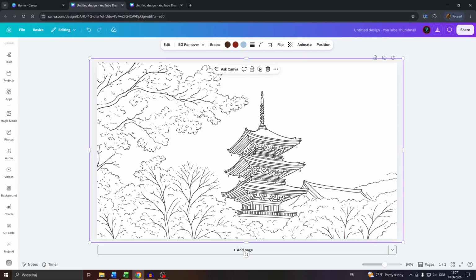Hey guys, what's up? In this tutorial we're going to explain how you can convert a photo or image on Canva into a line art image like we see in that example design here on Canva. So let us get started.